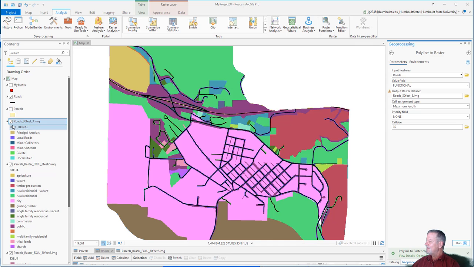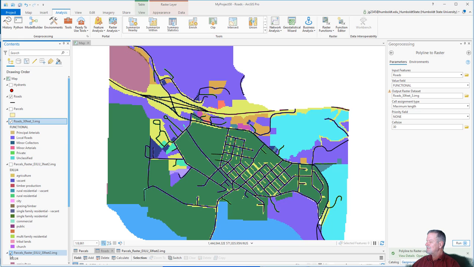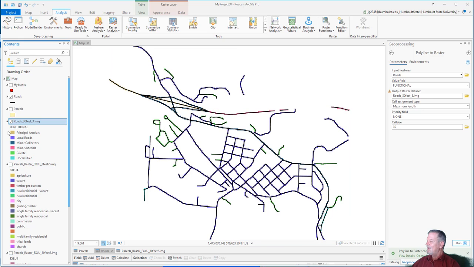And it works fine. I'm going to turn off my parcels so it's easier to see. And there's my road layer, which is really interesting because I ran it before and it was mis-georeferenced and I don't know why. So I'm not exactly sure what happened, but keep an eye out for that.